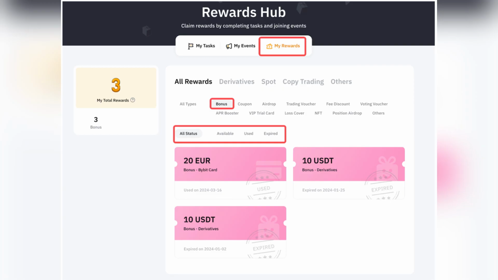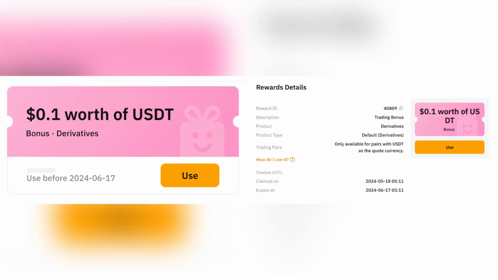To see the bonuses you've claimed, go to My Rewards. Select the bonus you want to review, then click on it to view full details.